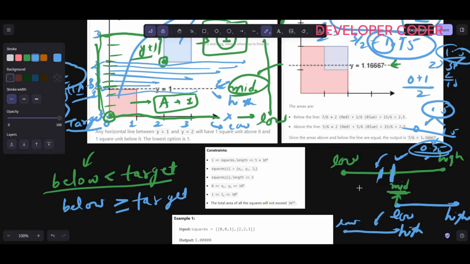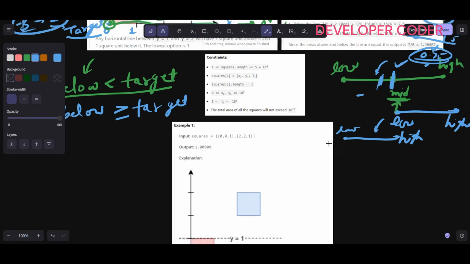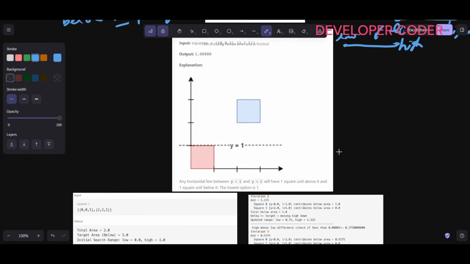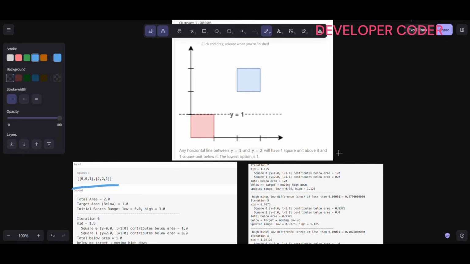I will show you all these statements in detail. So see this now, example number 1. Very easy. These are the squares given to you. So total area is 2.0, and the target area below, let's say, is 1.0. So the initial search range is nothing but 0, and high is 3. This is what I told you. Clear this part?